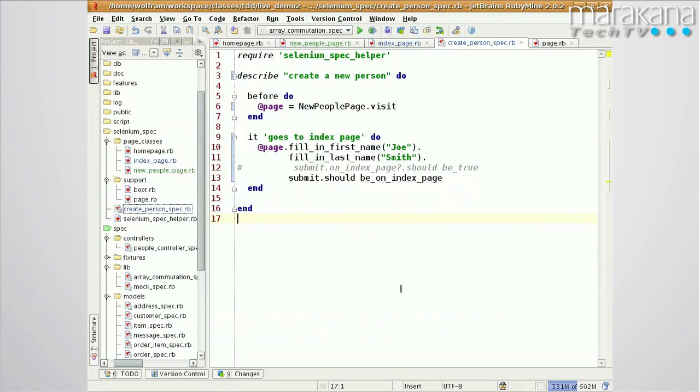We could verify something else. Like if this wasn't on the index, so this actually worked. Thanks, Kai, for that hint. If that wasn't on the index page, should not be. Yep.